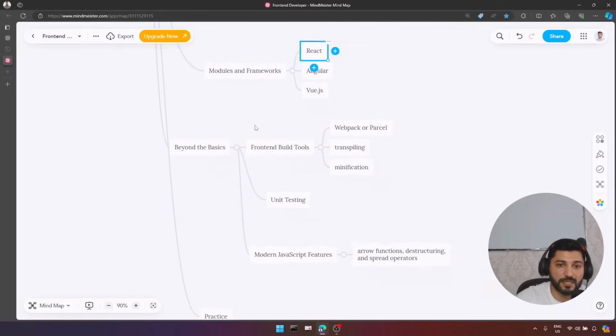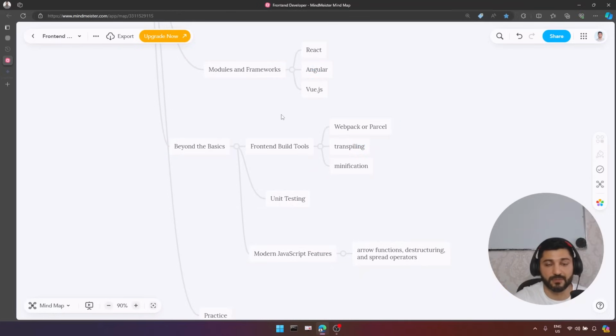And for the advanced topics, we have some beyond-the-basics topics. We have some tools, because nowadays modern programming is not just learning the programming language itself. It is more than the programming language. We have Webpack, Parcel type of libraries. We have transpiling and minification tools, and you need to learn them also to build, let's say, an end-to-end JavaScript application.